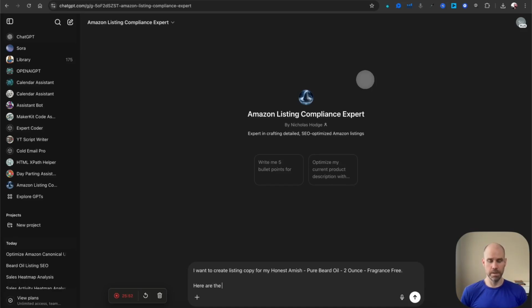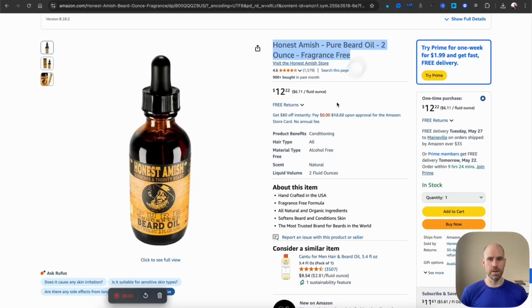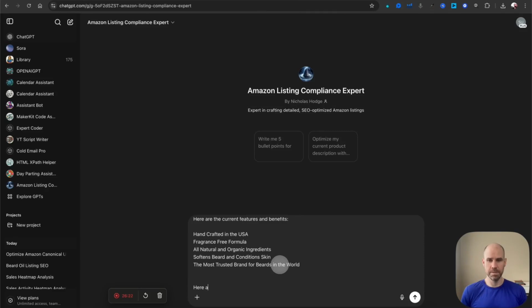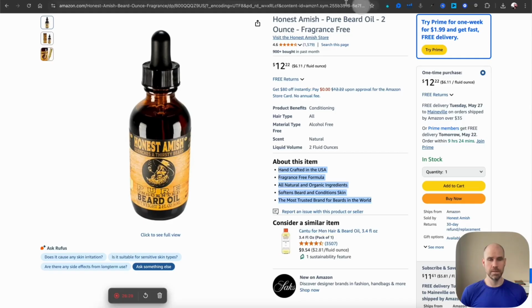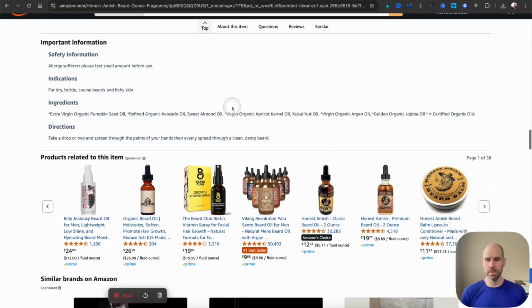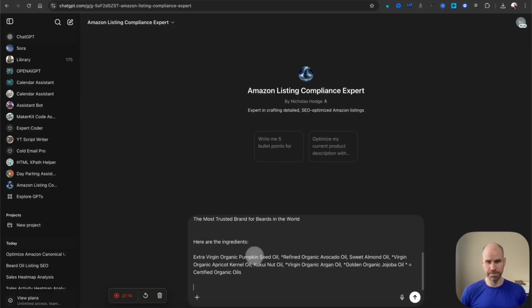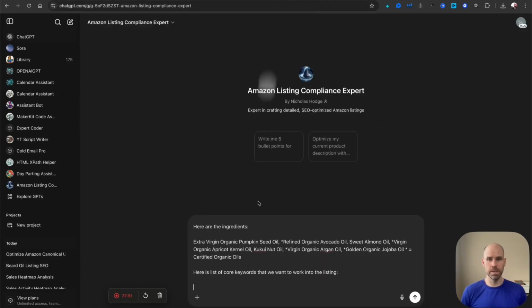here are the features and benefits. We're going to go over here and just grab those. Also, here are the ingredients, I saw those before. Here we go. We're going to copy those. Okay, so we got those dropped in, and here is a list of core keywords we want to work into the listing. I copied those other things. Let me copy those again and paste those.